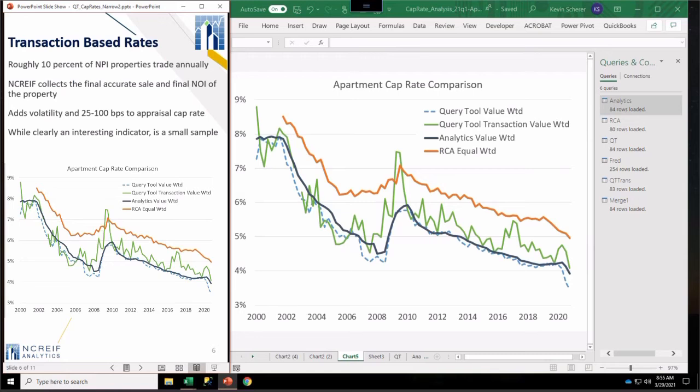As part of its business process, as properties come in and out of the index, NCREIF tags the final net sales price and transaction type. The transaction cap rate template captures the trailing cap rates of these true sales. Roughly 10% of the index trades during a typical business cycle.